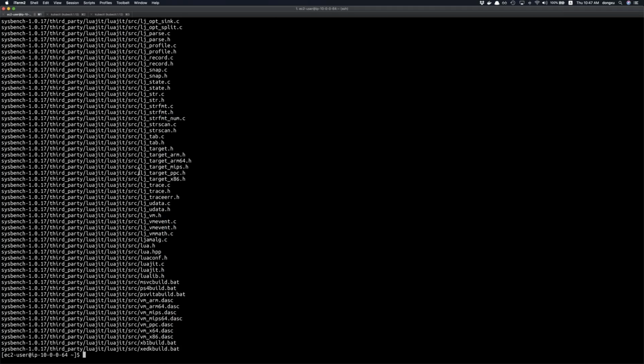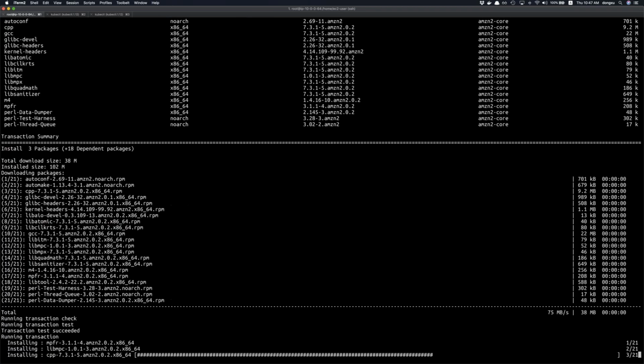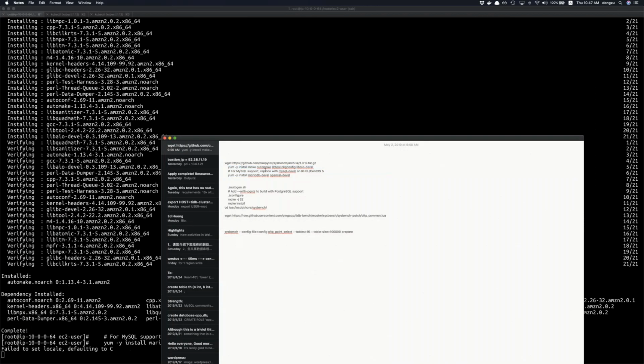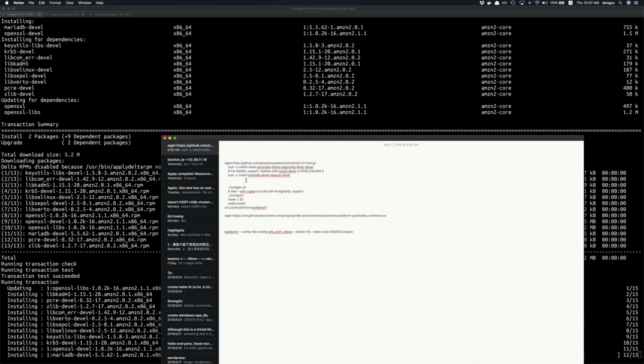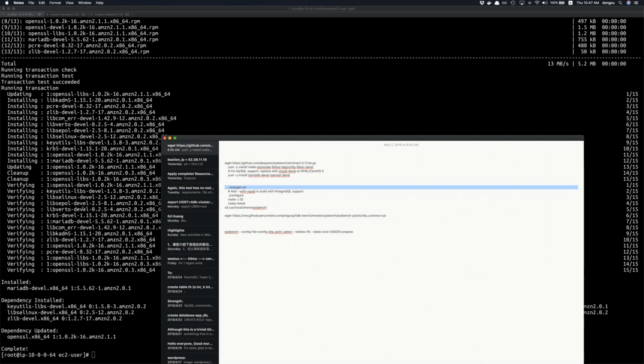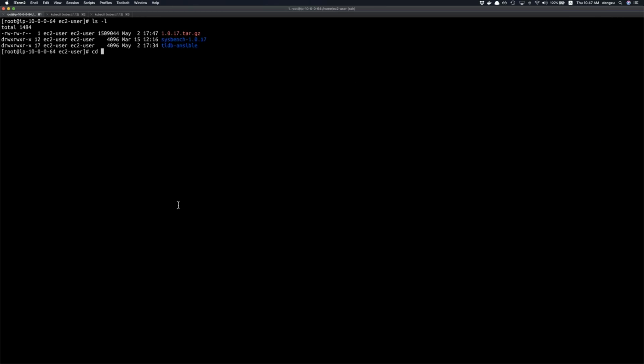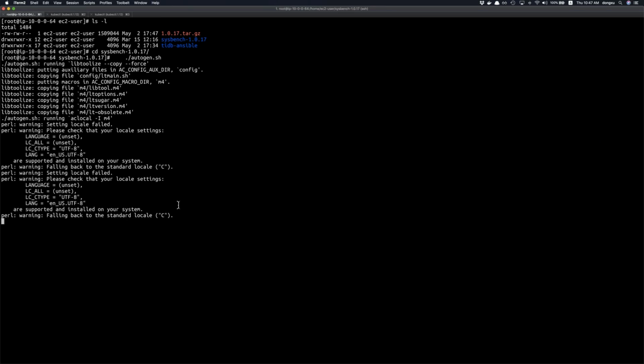We'll install the whole source dependency for building Sysbench. Basically, I'm just installing Sysbench on this node. All the steps are in the Sysbench documents.